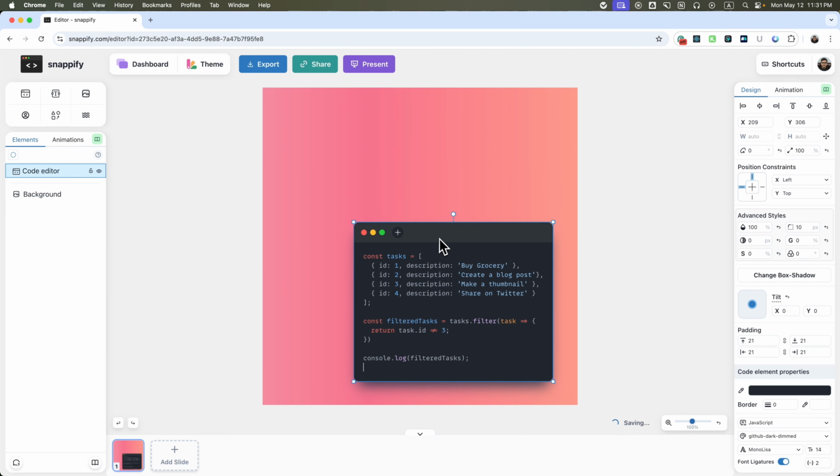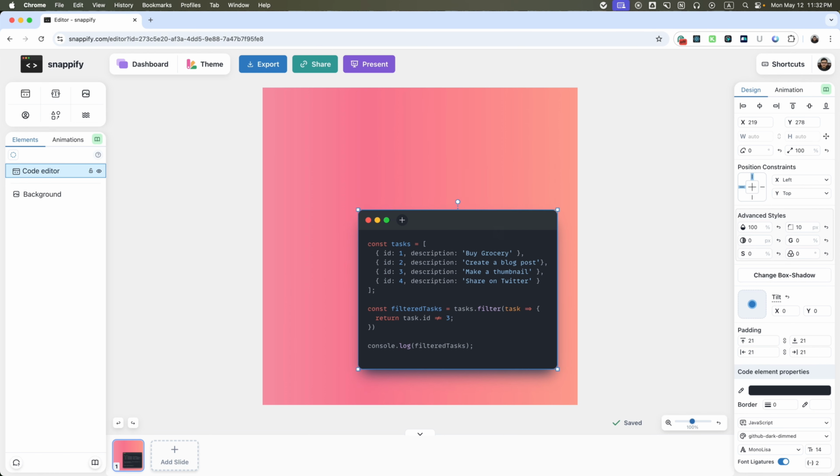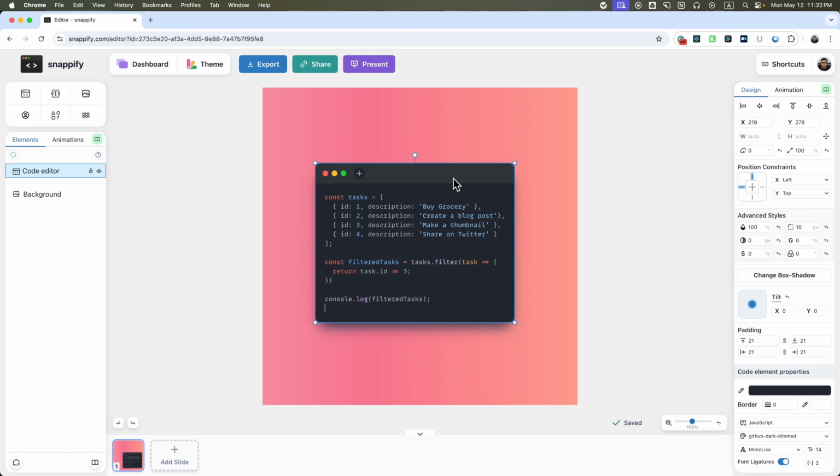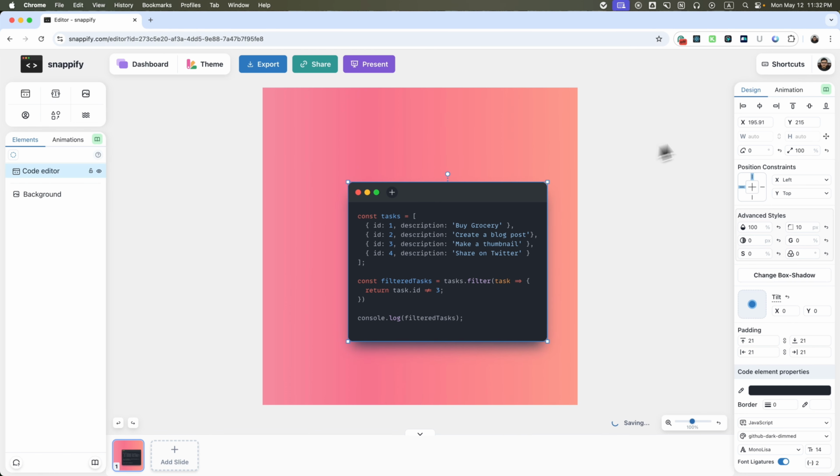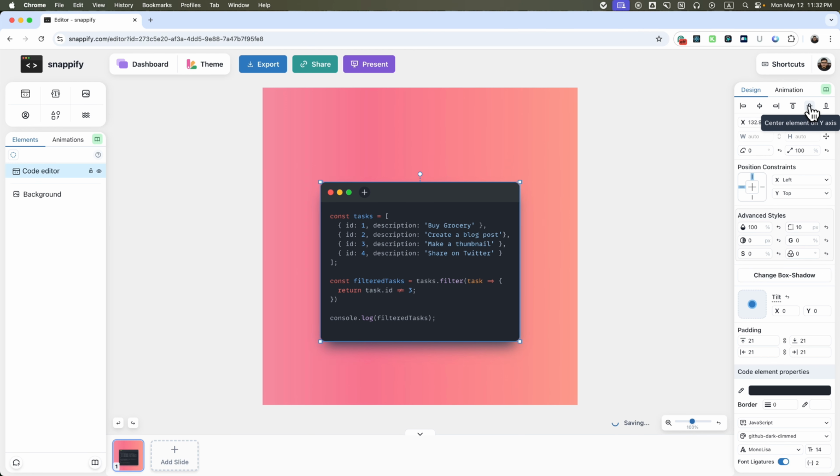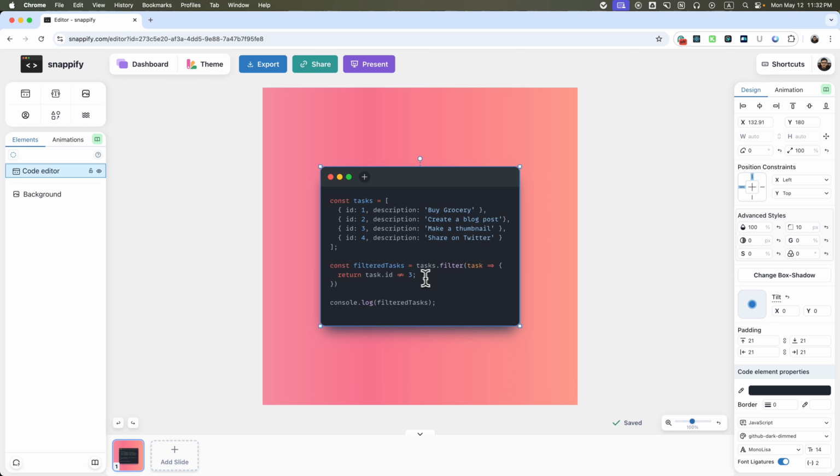Here is my code and I want to center it. So I have these options. First, I can use drag and drop and put it in the center, or utilize this option. For example, center element on x-axis and center on the y-axis. So it will automatically put it in the center.